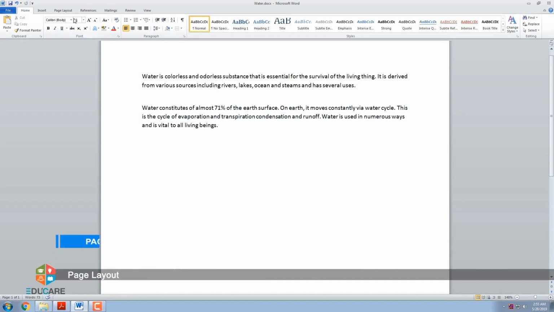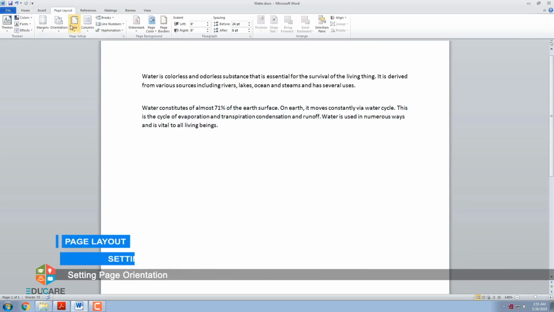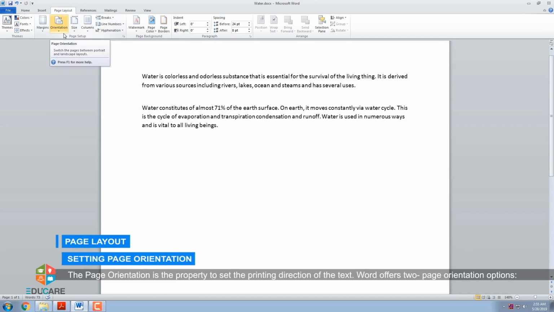Page layout. Setting page orientation. The page orientation is the property to set printing direction of the text. Word offers two page orientation options: landscape, document is printed widthwise, and portrait, document is printed lengthwise.